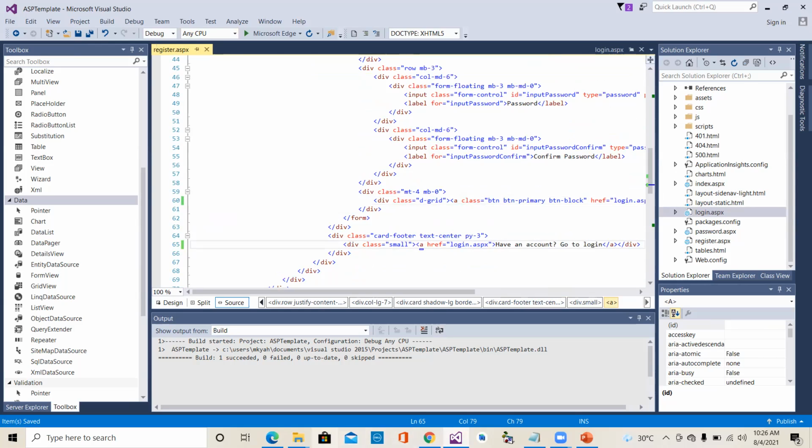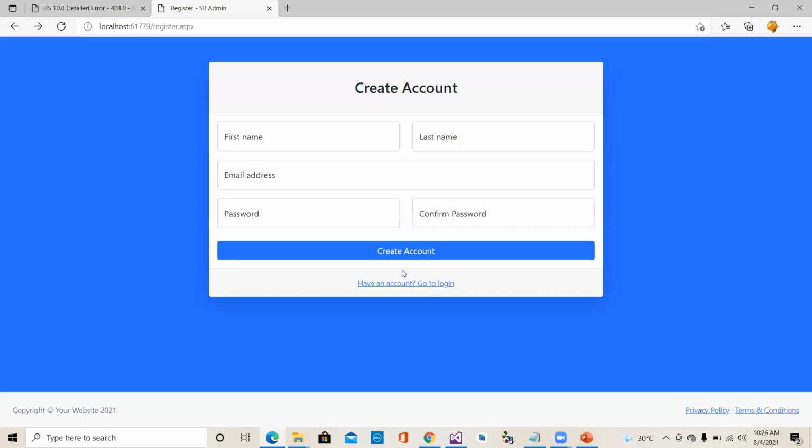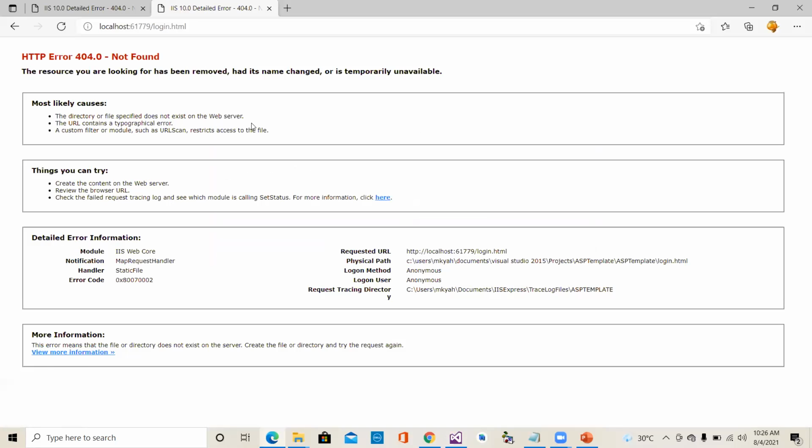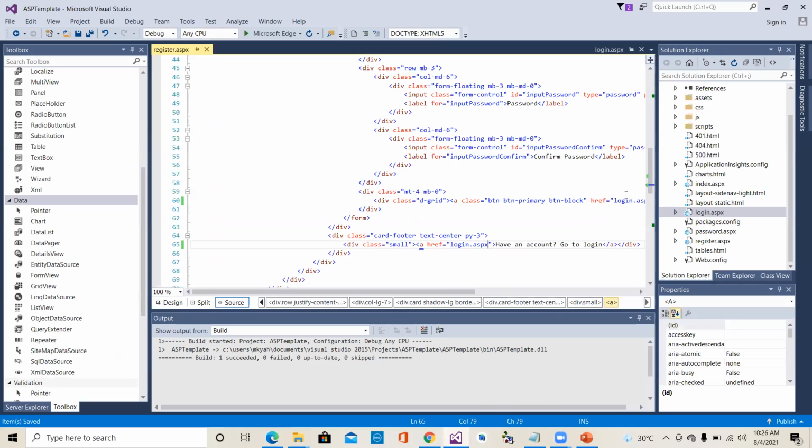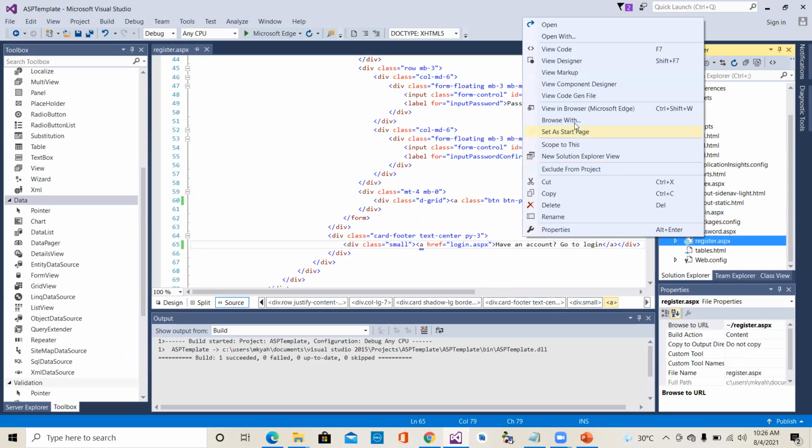So now if I go back to my browser and click on login, I just have to refresh. Still not working. Hold on. This is my register, right? Just view in browser.